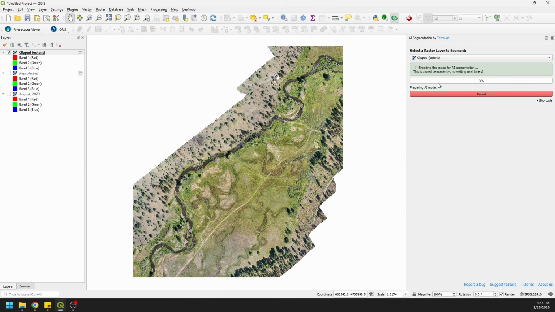I'm not exactly sure how long it will take. I do have a GPU, so it should hopefully take just a couple of minutes. All right, here we go. It's going pretty fast. But this is an image of a river. This is about 1 kilometer, 3/4 of a kilometer maybe in length, at 6 centimeter resolution from a drone.